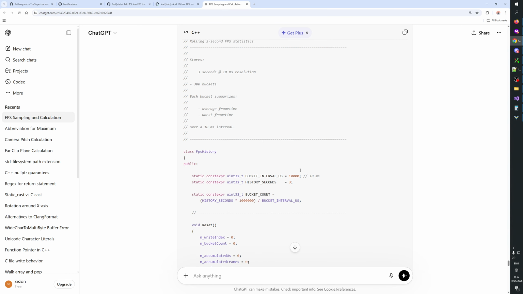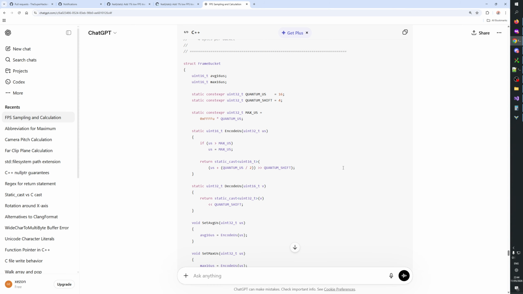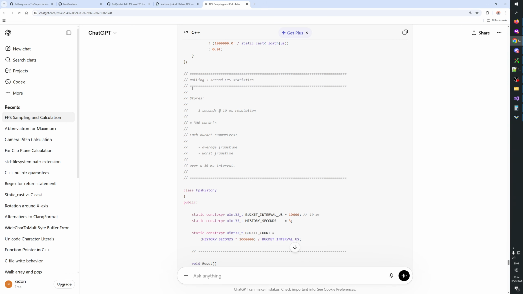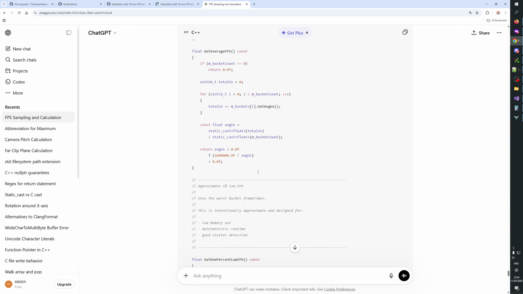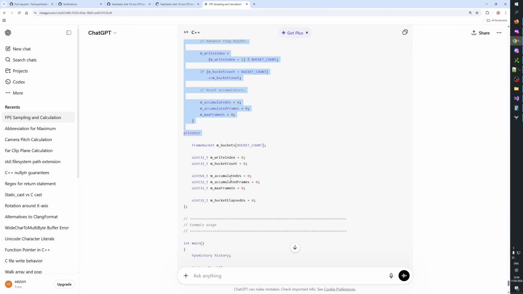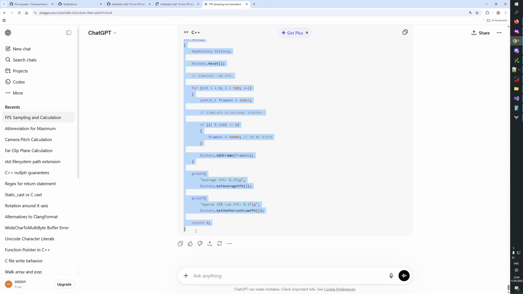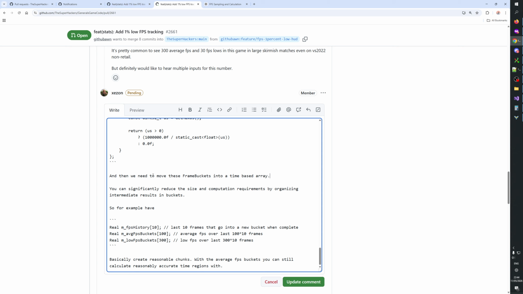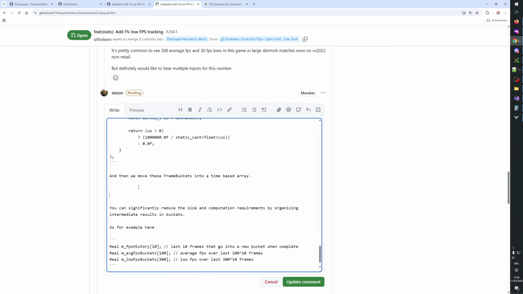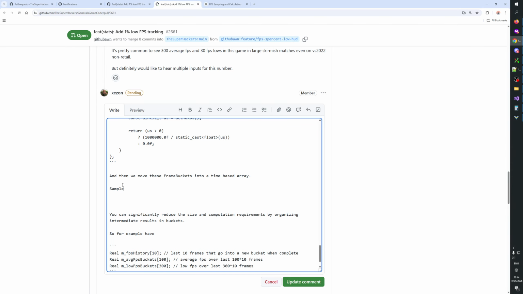There's still things missing in here, but I just want to demonstrate the approach. Then we move these into a time-based array. Sample implementation.